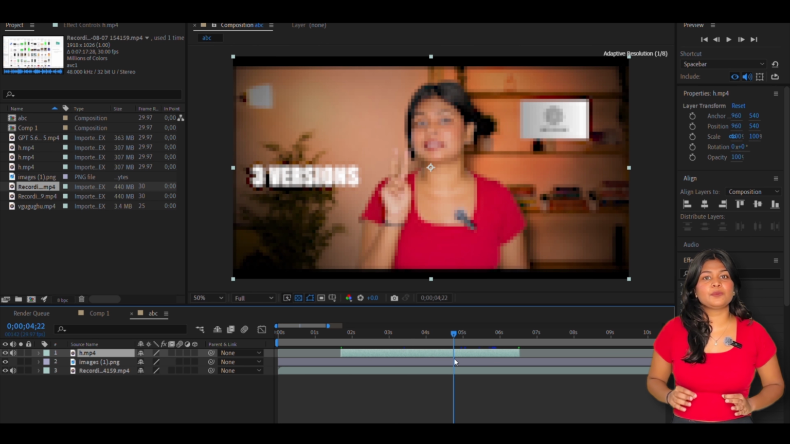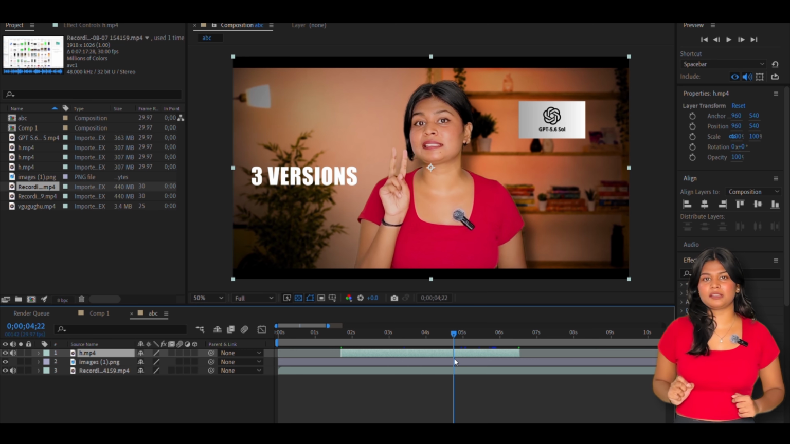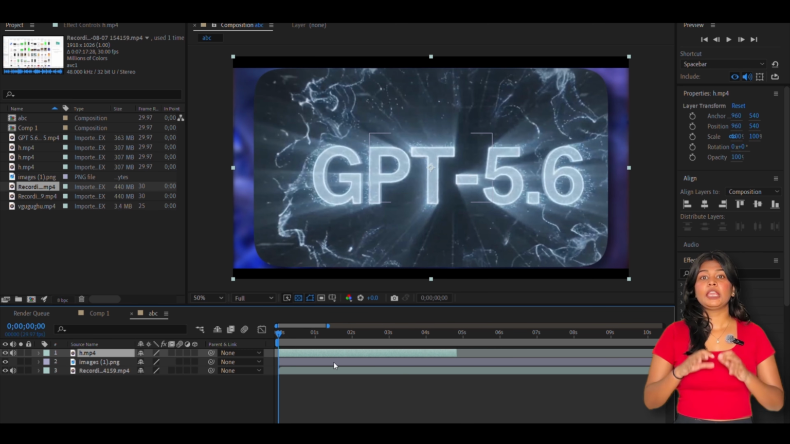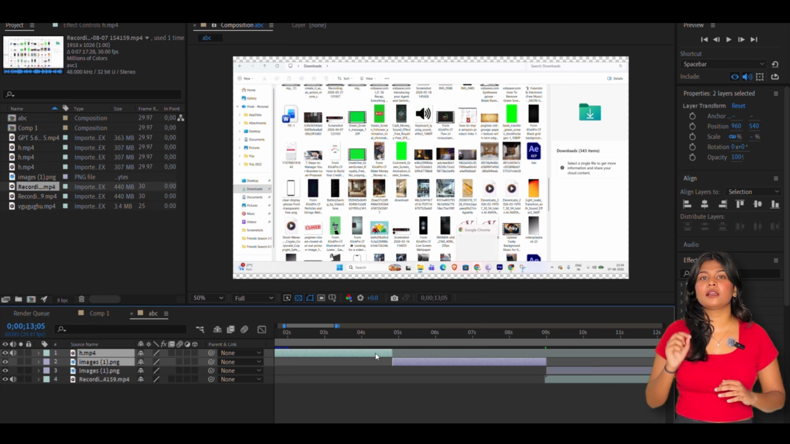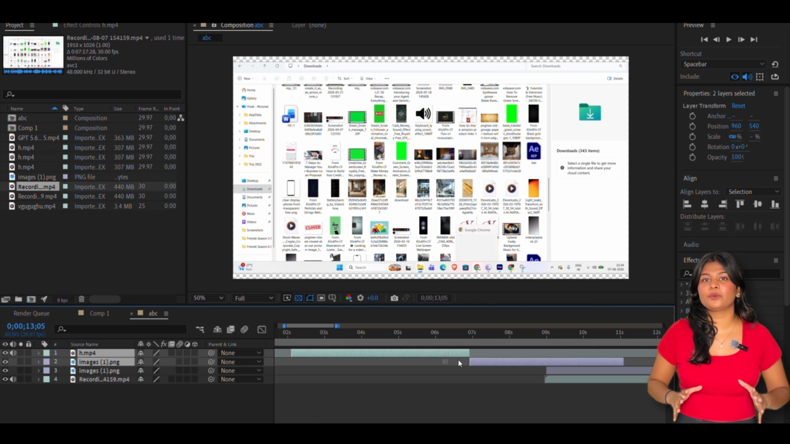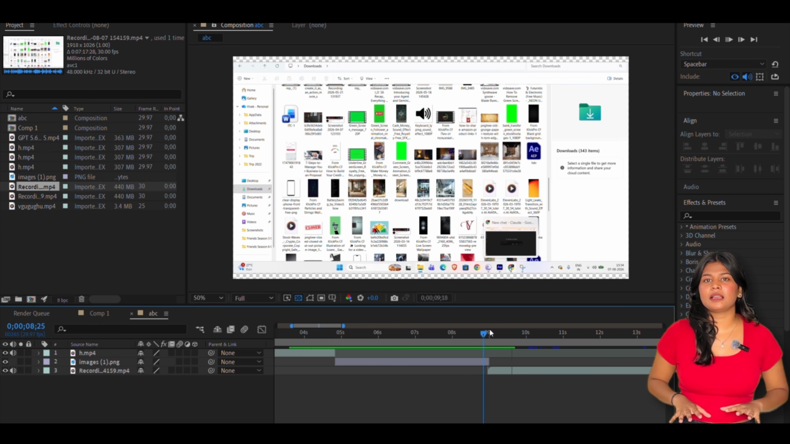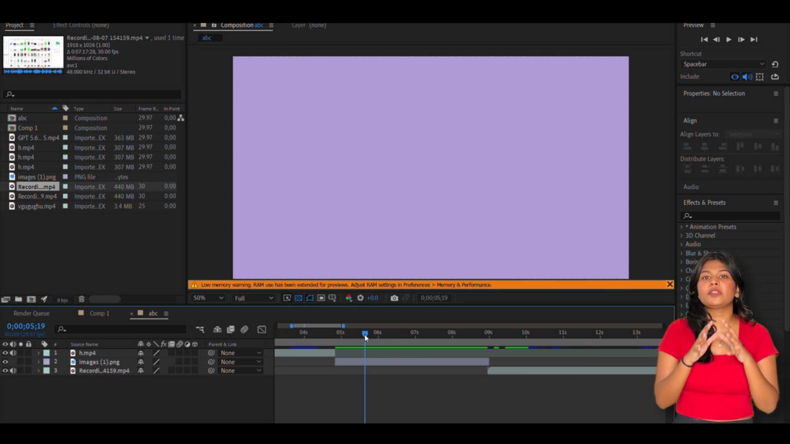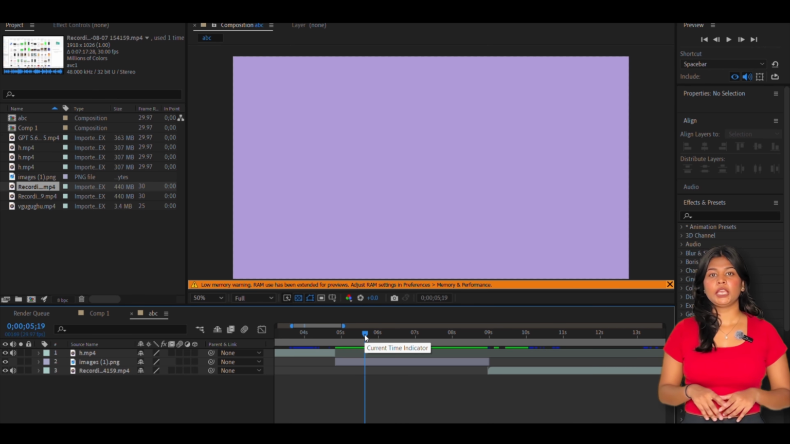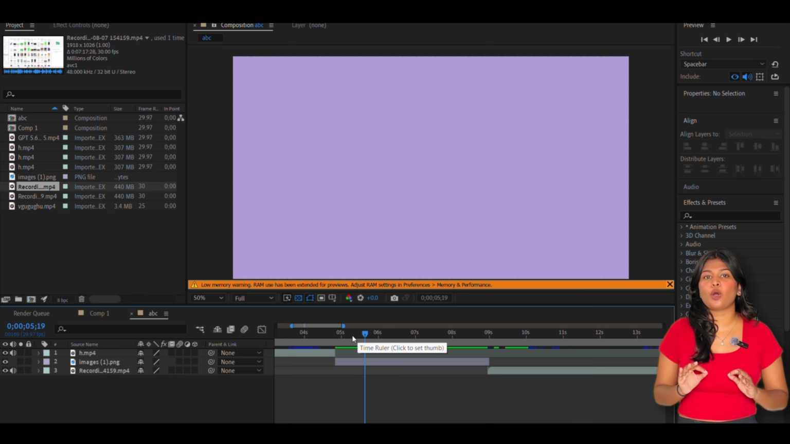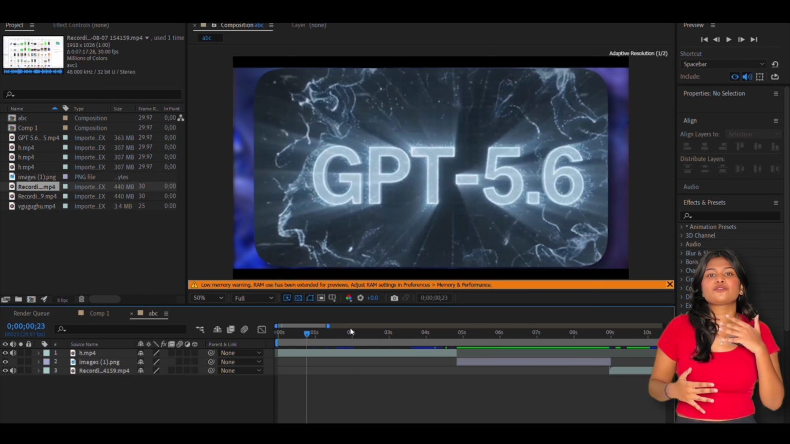After trimming your clips, it's time to place them in order. Simply drag one clip after another on the timeline. If you hold Shift while dragging, the clips will snap together perfectly without leaving any gaps. This makes creating a clean sequence much faster. Once everything is arranged, press the space bar to preview your edit. If you feel any clip is too long or too short, you can always trim it again.